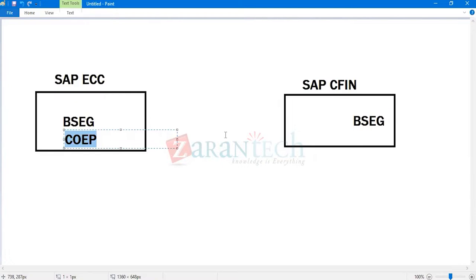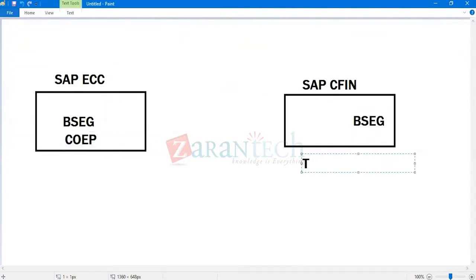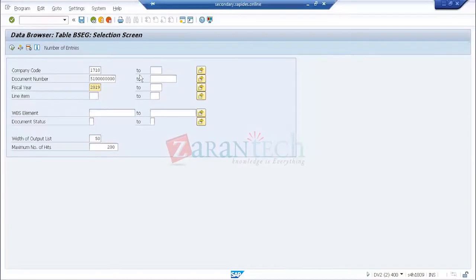But when I see the data structure, from the data structure point of view, what do you mean by data structure? Now we have all the transparent tables in our SAP S4HANA. All the tables are going to be called transparent tables. Very, very important.